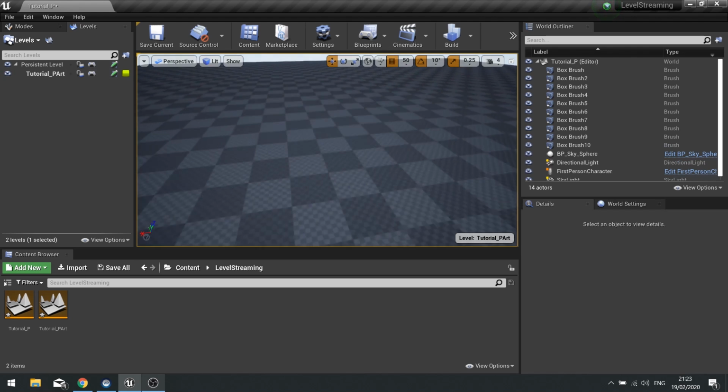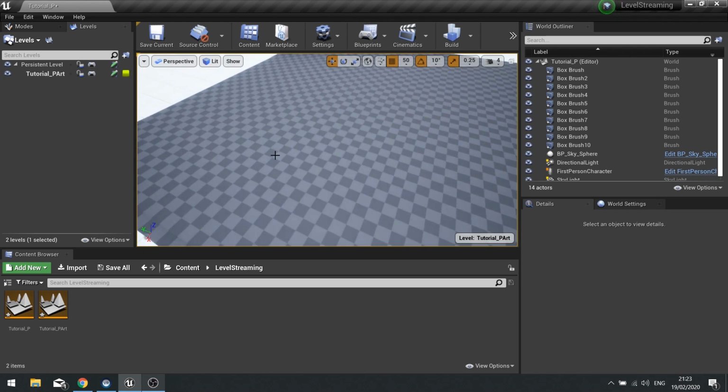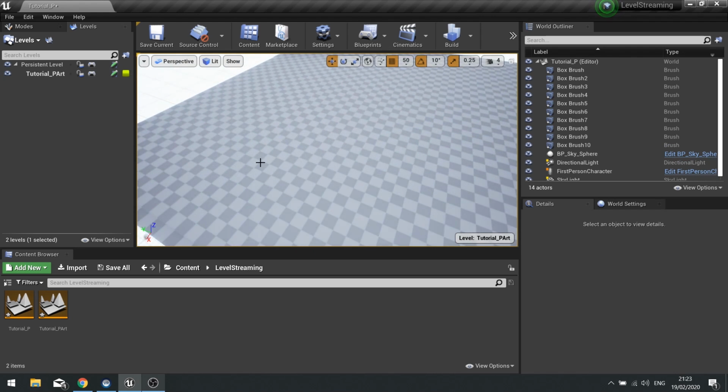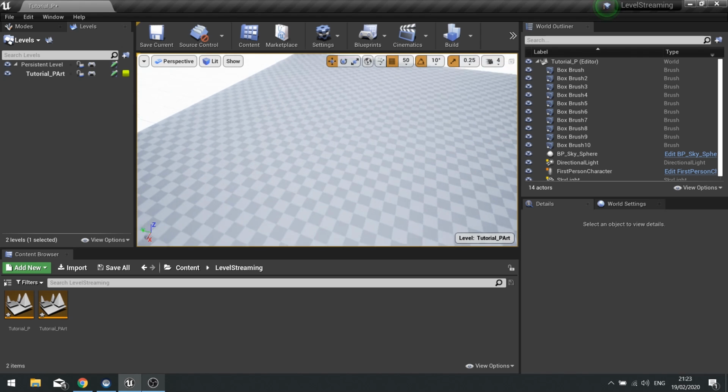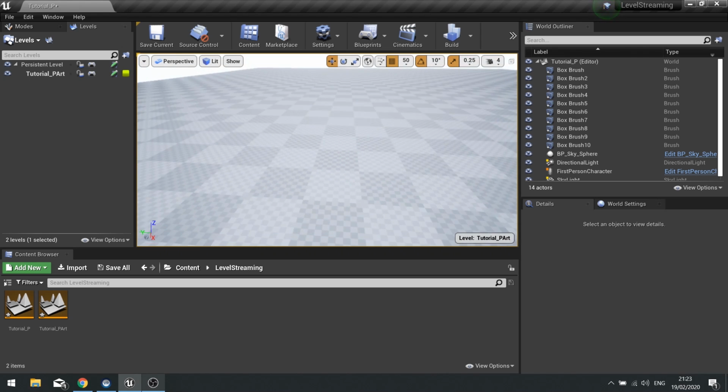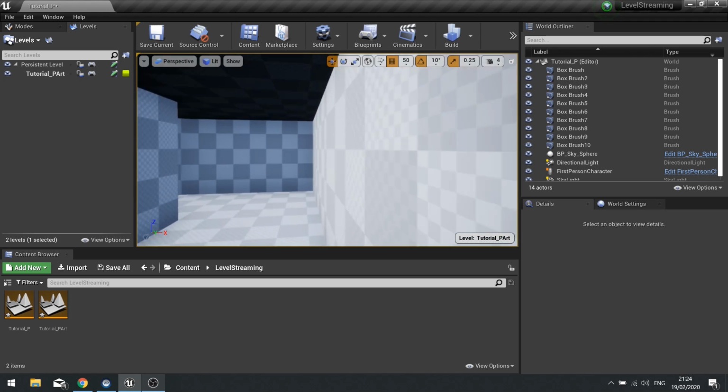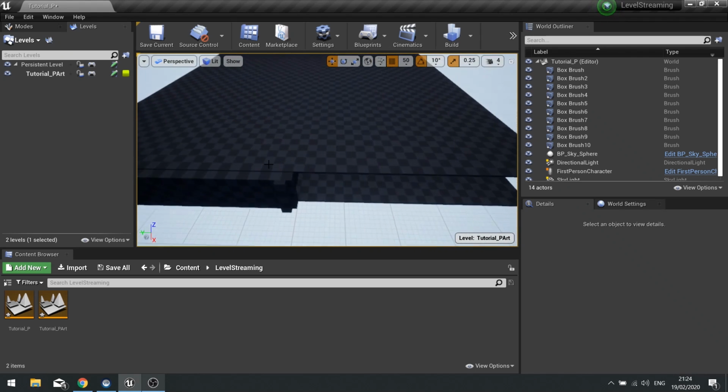It's a very good way of creating multiple sub-level art layers that you can work on simultaneously with other people, because what happens in one doesn't affect the other. Okay, so that's how we do that.